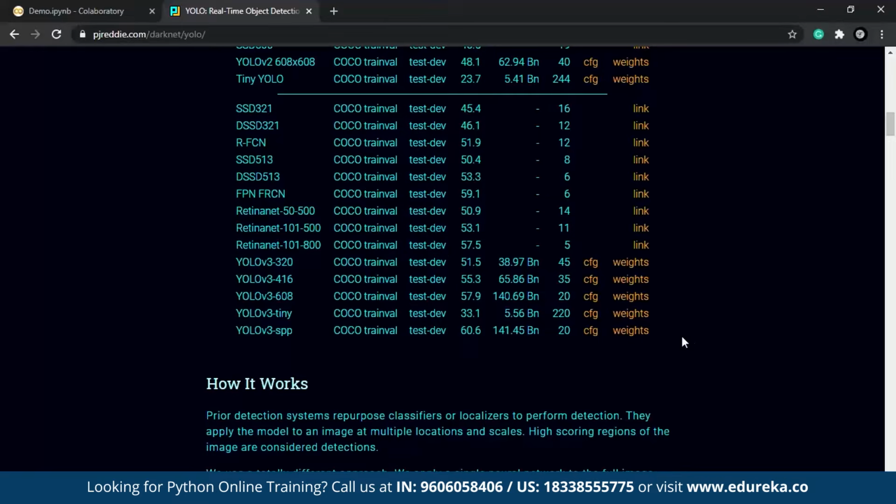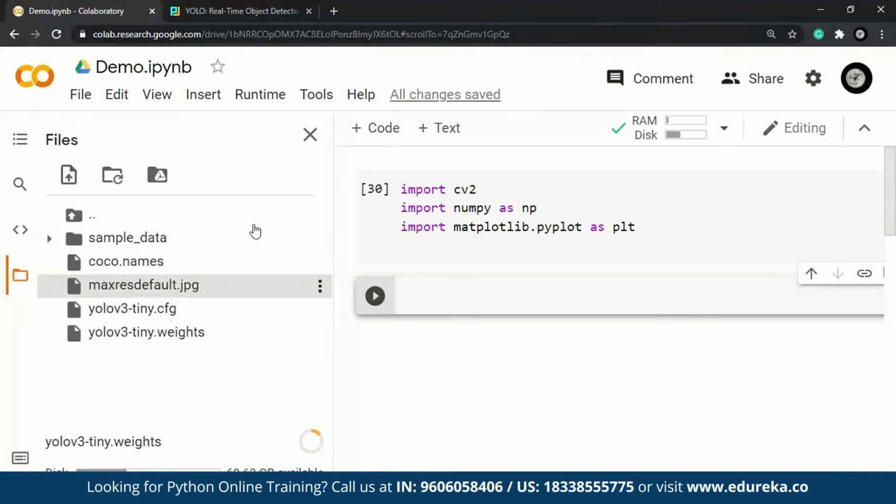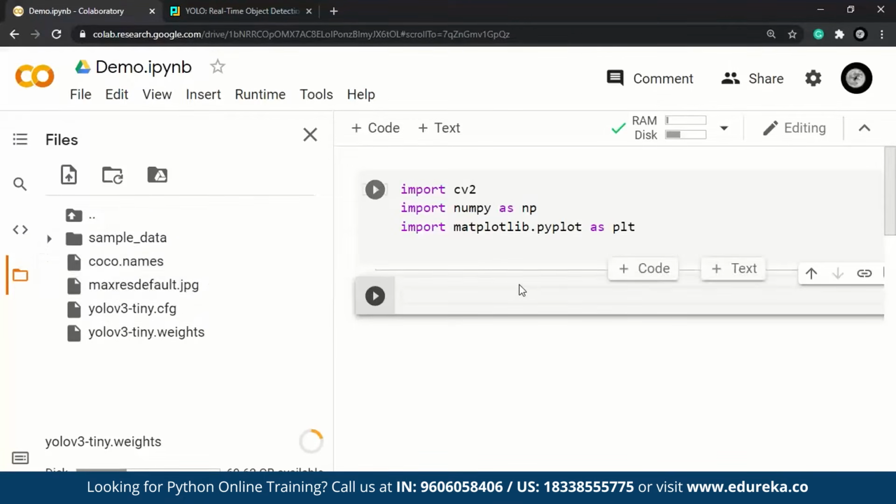One thing I would like to mention is that we have a couple of flavors of YOLO v3: 320, 416, 608, Tiny, and SPP. Tiny is the one whose file size is pretty small. As I'm using Google Colab, I'll be using Tiny because I'm supposed to upload this file to this environment. So the first thing we're going to do is get these files loaded.